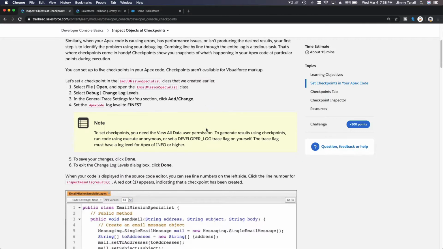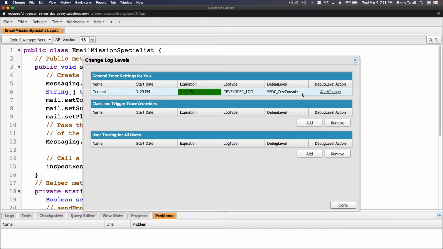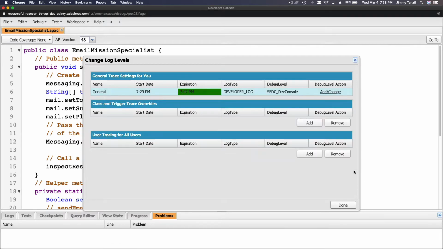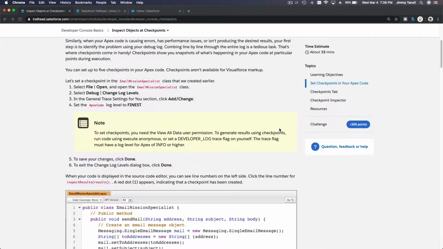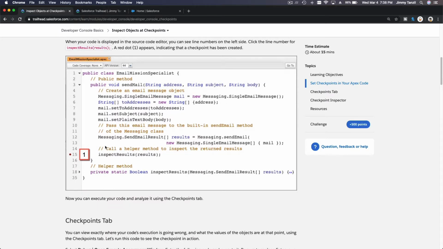Now let's change log levels to finest. You remember from the previous one? So debug at the bottom, change log levels, and then this one, we are going to make Apex Code finest. Done. Right, move on. Now we are going to put a checkpoint, which is a red dot, on line 15 there.